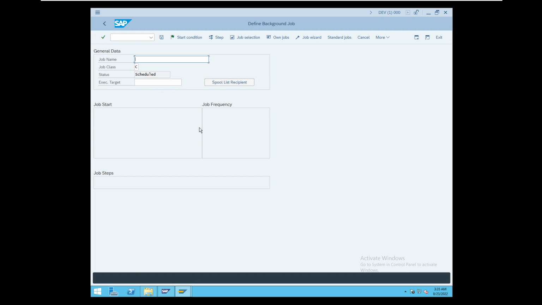Can you name a few standard background job names, housekeeping job names? SAP_REORG_ABAPDUMPS, SAP_REORG_OLDSPOOL, SAP_REORG_BATCHINPUT, SAP_COLLECTOR_FOR_PERFMONITOR, SAP_XMB log. These are the questions you'll get from background jobs.